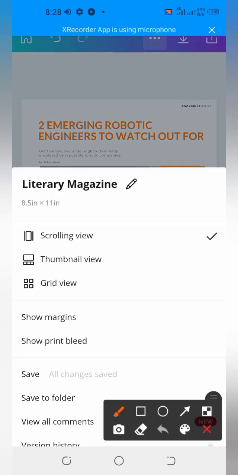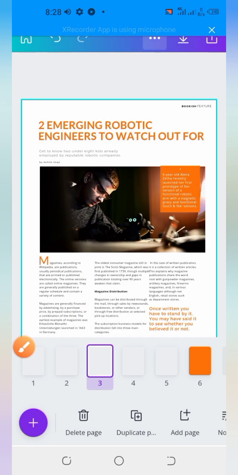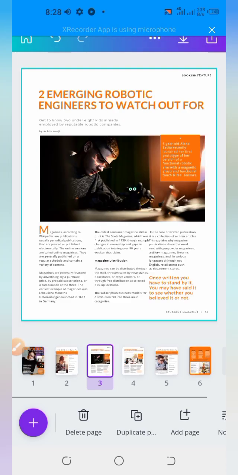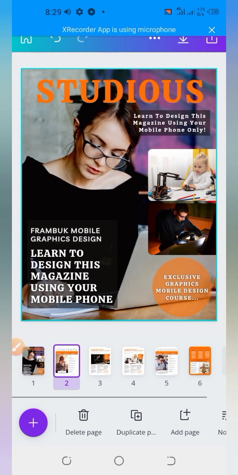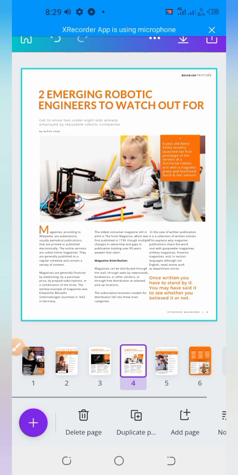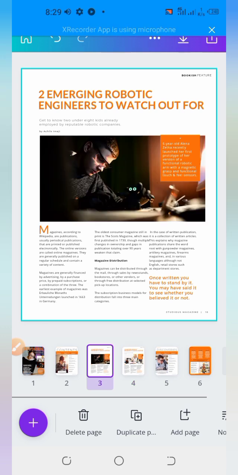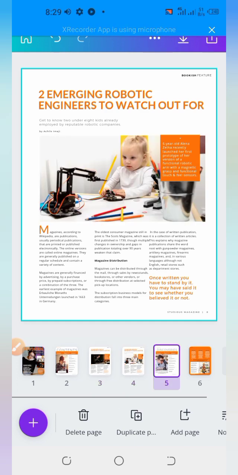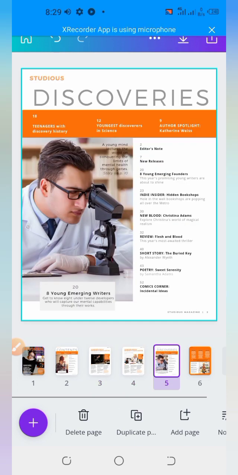So we click there, we click on thumbnail view. Let's see what our thumbnails look like. This gives you an easy access to all your pages at once, so you could see their outlook and know if there's more to change, and also note if there's congruence between all the pages.